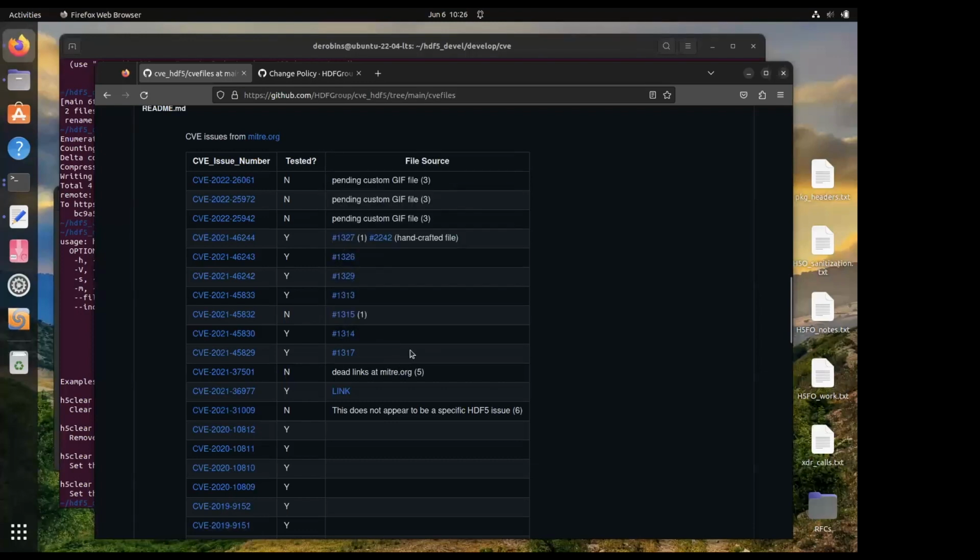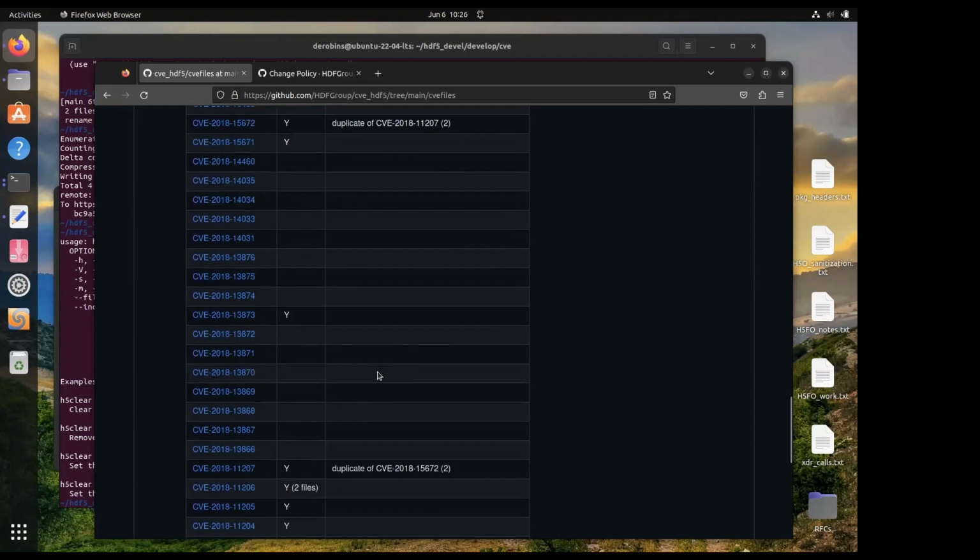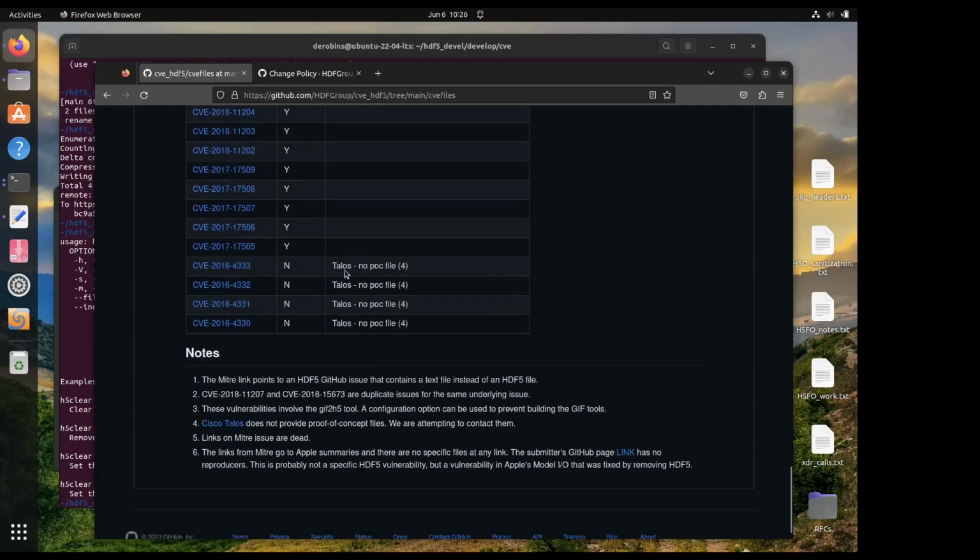There's a few that we don't have. Like this one here, this is a dead link. Sometimes these go to GitHub repos that no longer exist. So if we have dead links here, I have to look around and see if we can find a file for this. And then Talos, which is a part of Cisco, does not issue proof of concept files.